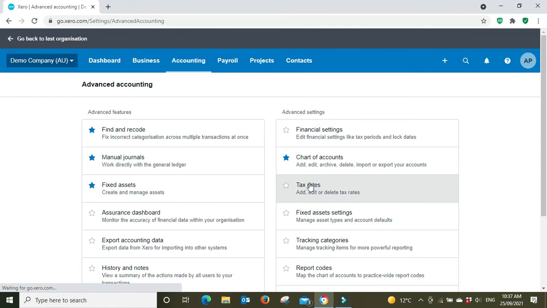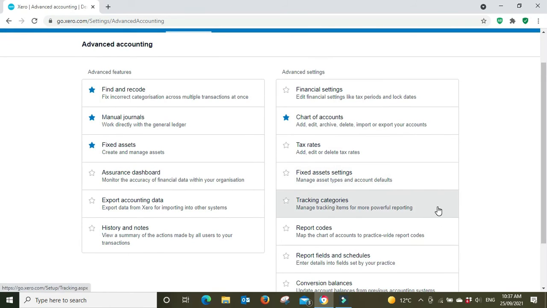Tax rates. This is probably something that you probably wouldn't go in and edit. This is where you have your GST settings for, say, GST on expenses, GST-free expenses, and that sort of thing. Your fixed asset settings, so this is for your assets such as motor vehicles. Tracking categories. This is if you want a job code or whether you want to track a cost center or a profit center. I made a video on this. I'll put a link at the top of the screen if you want to have a look at that in more detail.